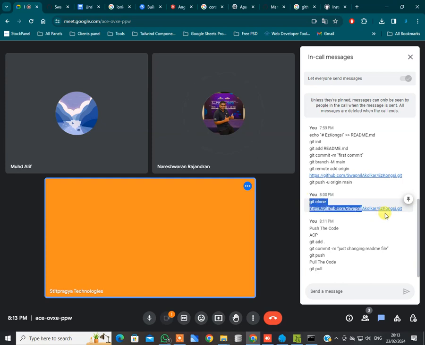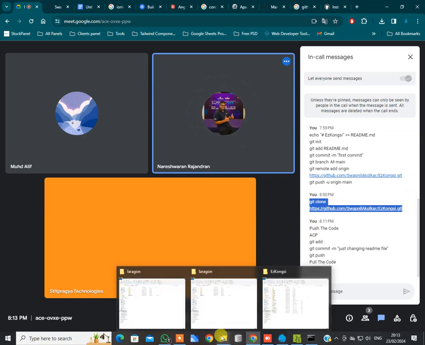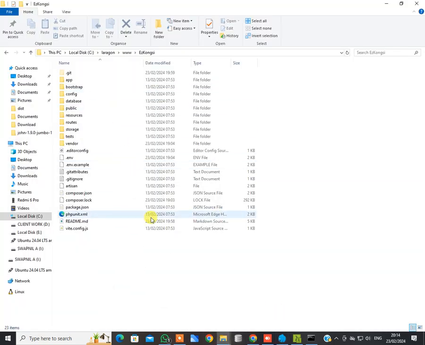Git clone. You must go there and type the command git space clone in the terminal. First go to the terminal and change the location with cd to the c laragon www folder only. If you have the EzKongsi folder already, just rename it because it will be overridden by our other folder.